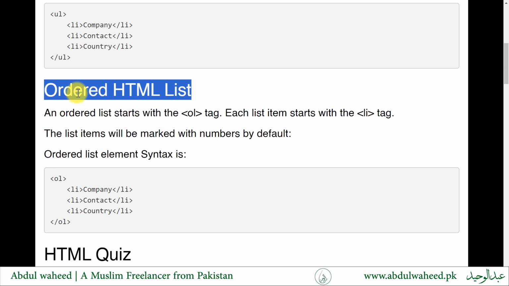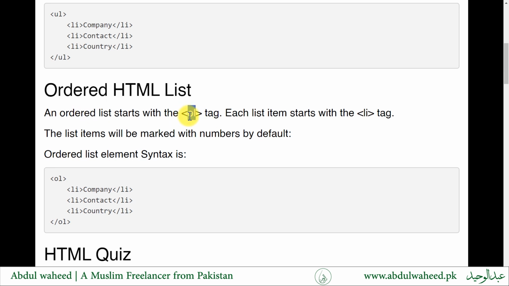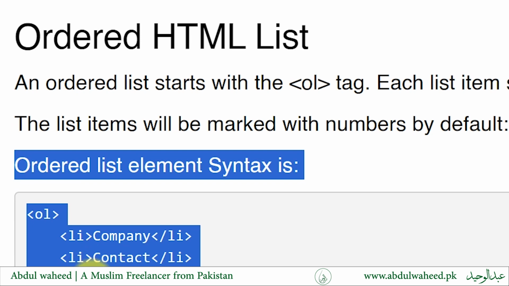The second one is the ordered HTML list. An ordered list starts with the OL tag. Each list item starts with the li tag. Note that this li tag is similar for the unordered and ordered HTML lists. The list items will be marked with the numbers by default. Ordered list element syntax is like this.